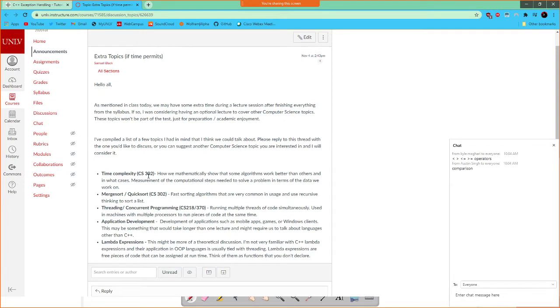Merge sort and quicksort here are really popular sorting algorithms. They're probably the most common that you'll see. You'll learn them in 302 as well. I guess these are just there as a head start for some of the other classes that you might be taking. So time complexity is part of 302. Merge sort and quicksort are part of 302, and that's a sorting algorithm that uses recursion.